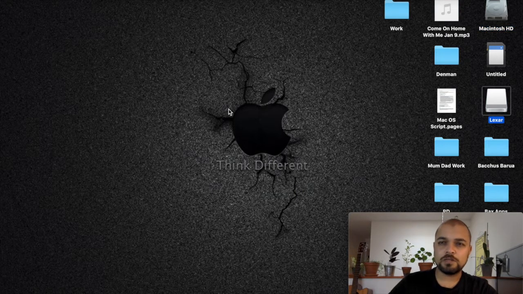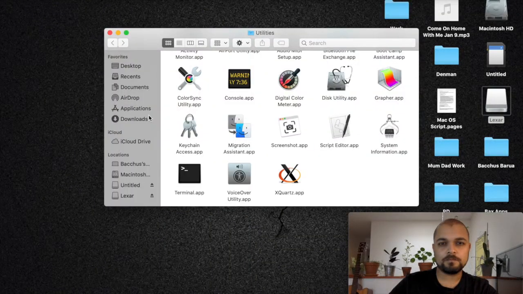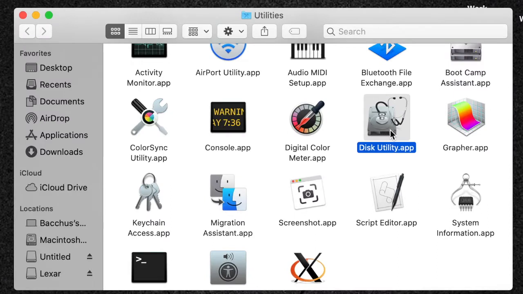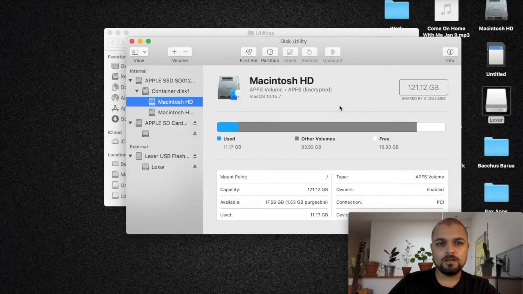So once your drive is plugged in, it's going to pop up on your desktop. And essentially we're going to go to Go, Utilities, and go to our Disk Utility app. Of course, this can be done much faster if you just use Spotlight and search for Disk Utility. And we can see our external drive over here.